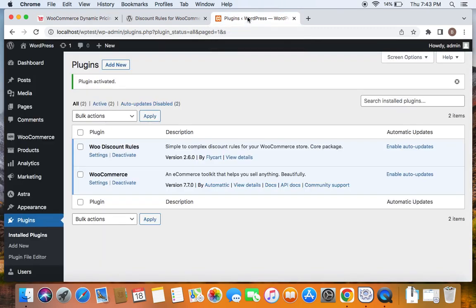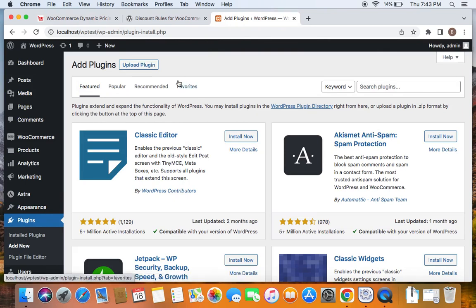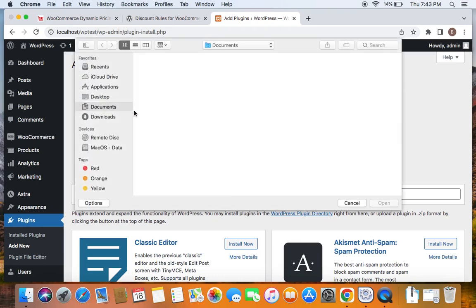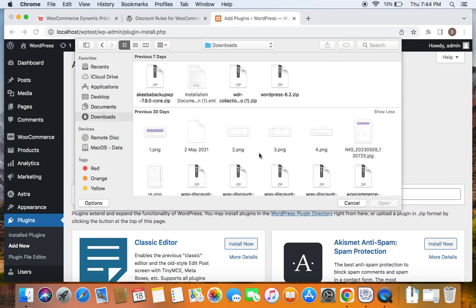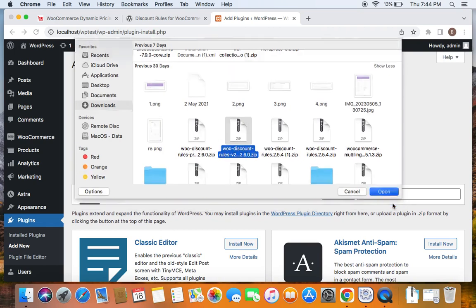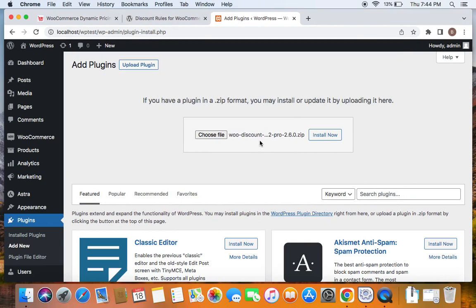To do this, I'm going to again go to the Plugins tab and click on Add New. And this time, I'm going to click on Upload Plugin and then choose the file. As soon as you purchase the pro version, you'll be able to download a zip file as mentioned earlier. So I'm going to upload that zip file that I've previously downloaded. I'm going to choose file, and this will take me to my downloads. I'm going to click on the file that I've previously downloaded, the pro package, and then click on open, and you'll be able to see that the package is getting ready.